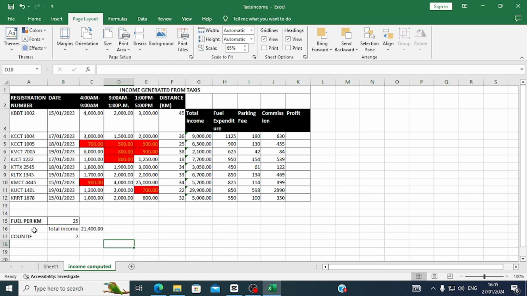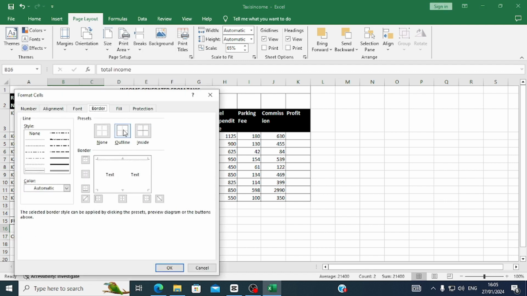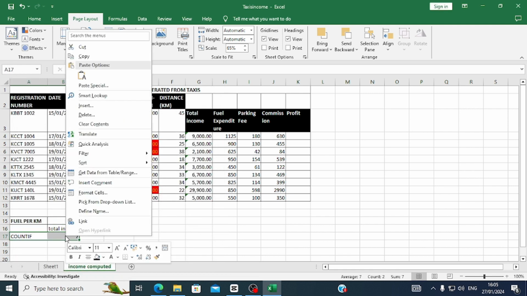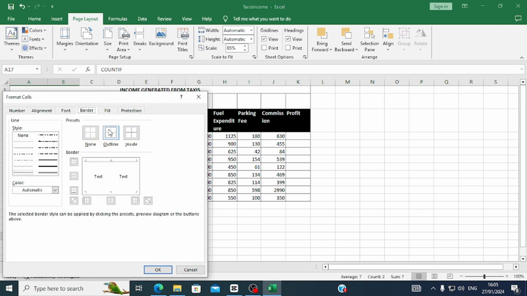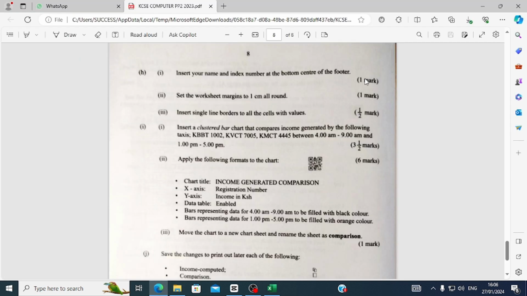Insert cells like those cells. So all those cells should have a border. You can choose here the styles and the types of borders that you want. So we have finished that one. This was 1 mark, 2.5 marks.